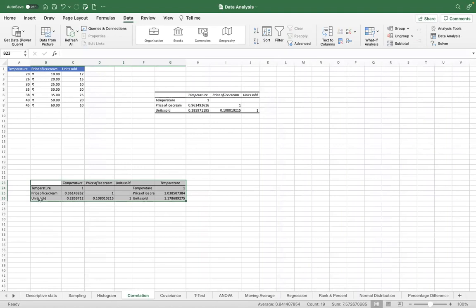Cool. Now, this is just an indication of temperature. Basically, it is identifying temperature as probably Y, so it was giving it like this. But ignoring that, you can see that price of ice cream and temperature are very highly correlated, but units sold with temperature is not very correlated, and units sold is not correlated with the price of ice cream. But price of ice cream is correlated with temperature, and you can identify that as well.